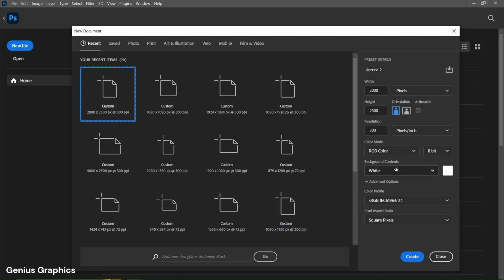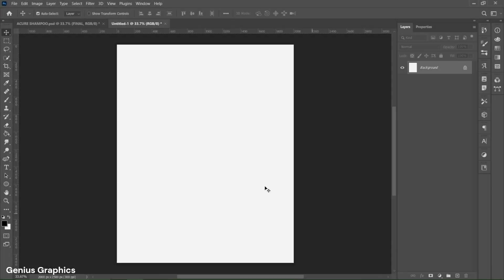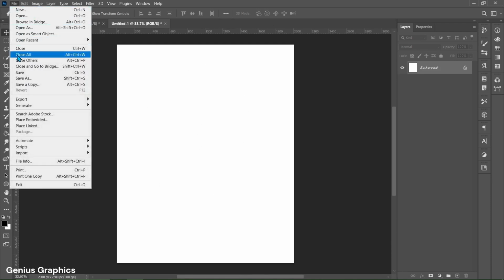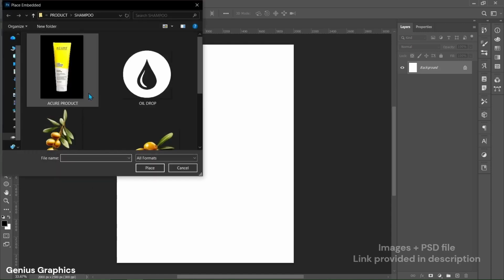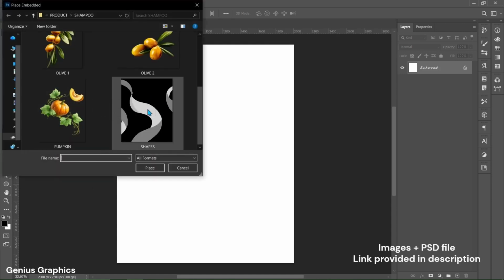Copy these overall settings and create a new document of 2000 by 2500 pixels. Then from File, place the Shapes image. To download these images, the link is provided in the description, check it out.